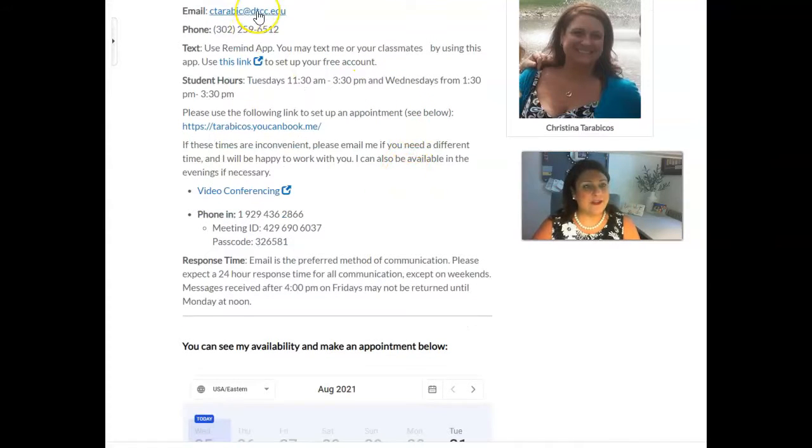You'll see my email address is here, my office phone is here, and you can also text me via the Remind app. The Remind app is an app that you can download on your phone or access through the internet, and you can text me at any time. Now, I can't say I'm going to respond at any time, but I do respond very quickly to a text. If you have a quick question or need clarification, or something has happened and you need to let me know quickly, go ahead and use the Remind app. You can also text your classmates through this app as well.